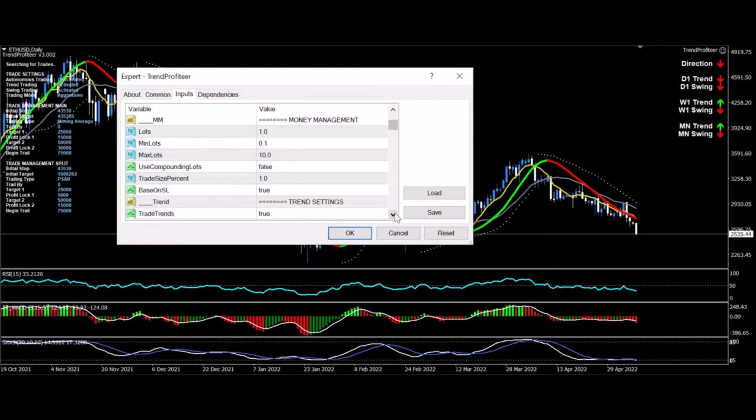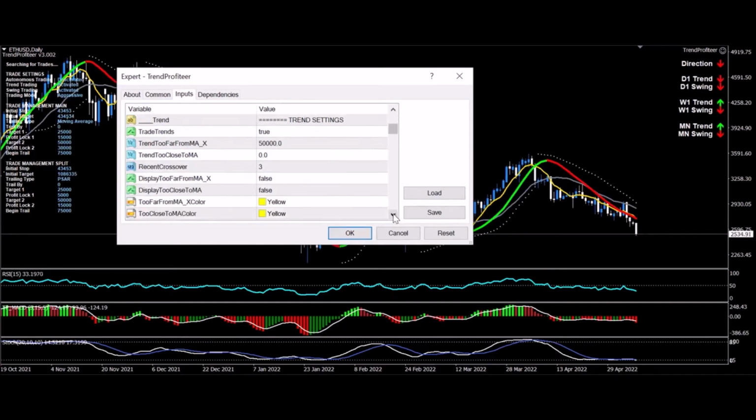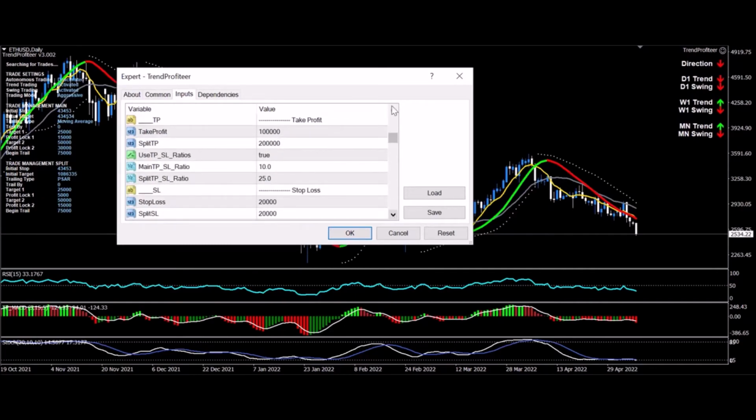Now you've got money management all built in, so you can specify how many lots you want to use, or you can have it calculated automatically based on a percentage of your account. Now the trend settings and the swing settings are the same as the indicator, and then we move on to the take profit and stop loss.